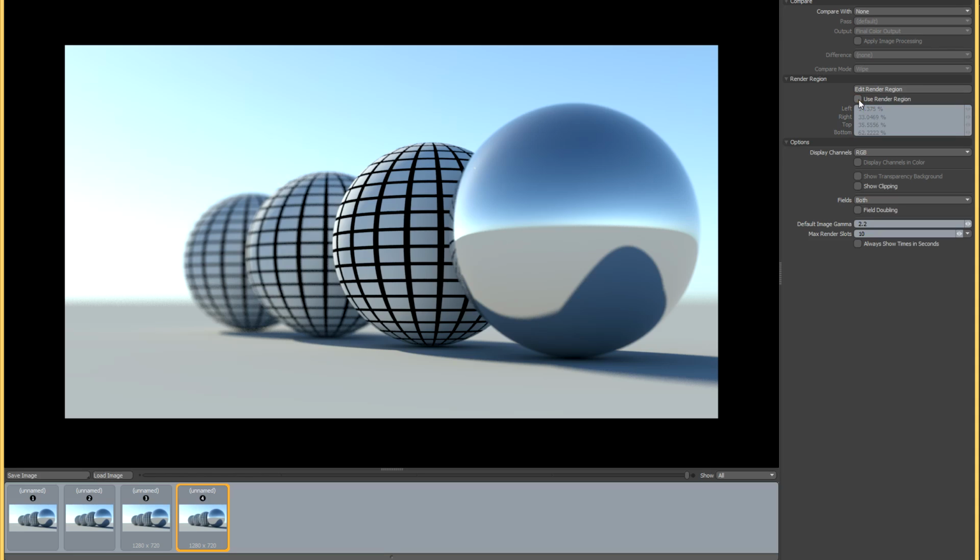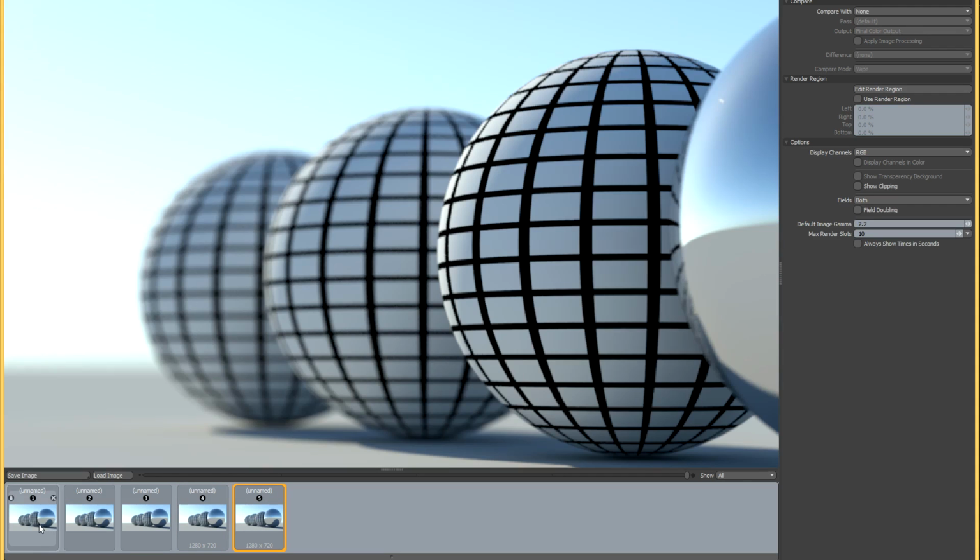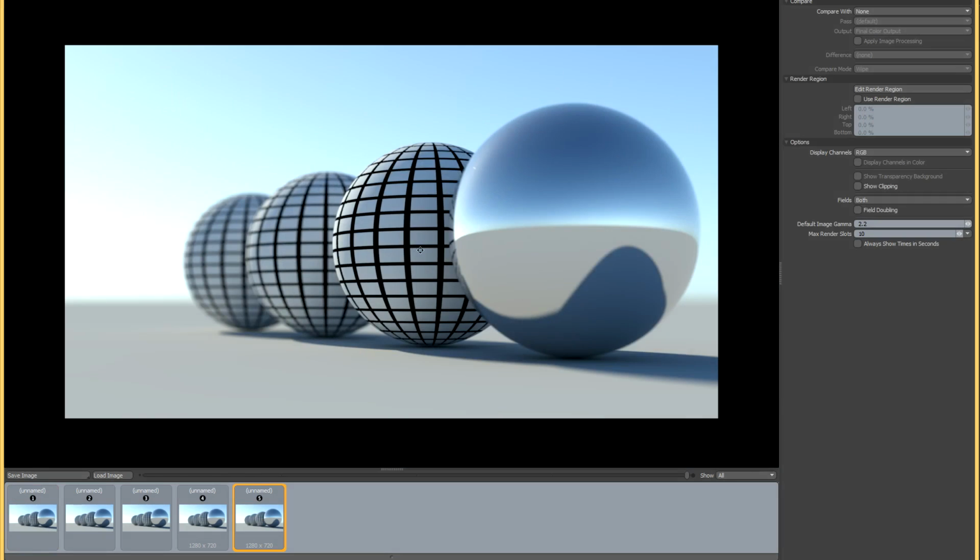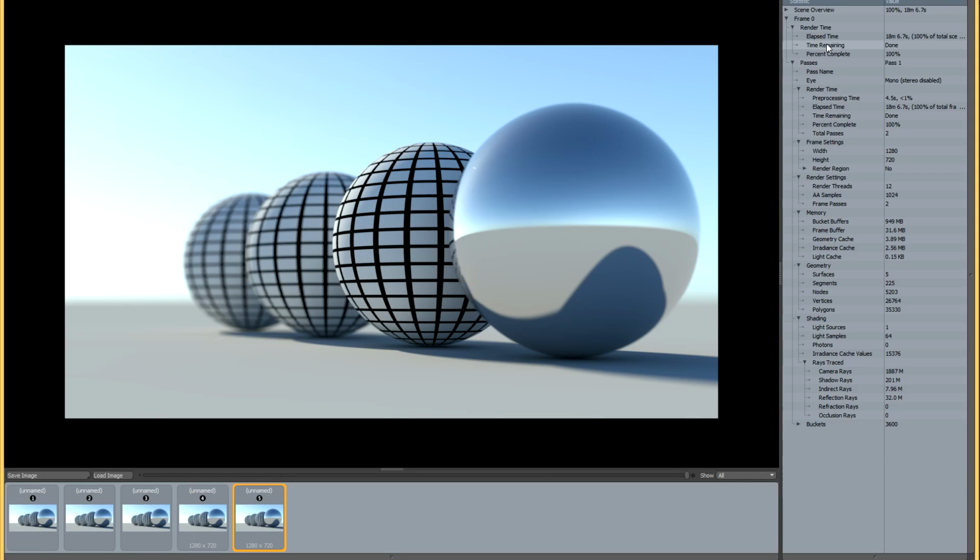So I'm simply going to untick the render region and render the whole frame again. And with the render now complete, I'm going to zoom in and compare it to the very first render I made. And you can see the result is a lot cleaner. This is good enough to use in production now. The problem is the render time has increased dramatically. It's gone from the original 54 seconds to 18 minutes. So it's 18 times longer.